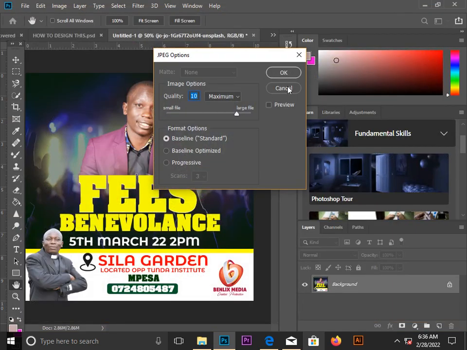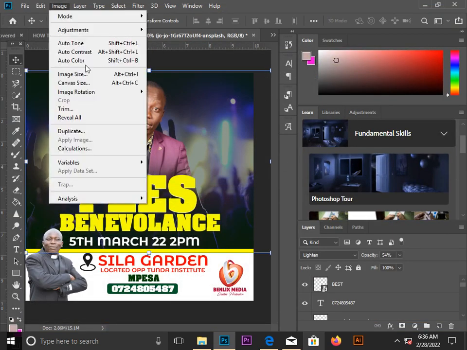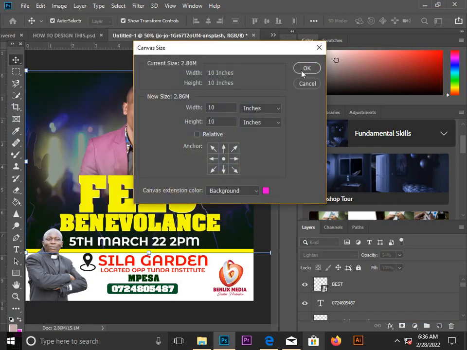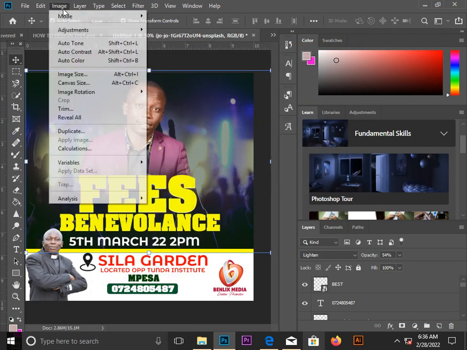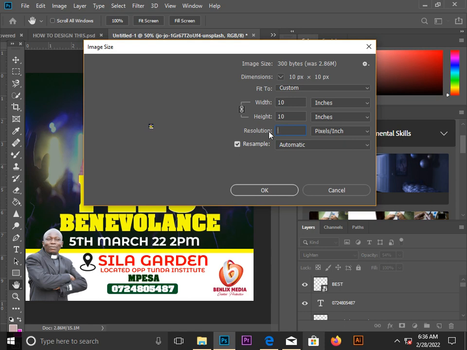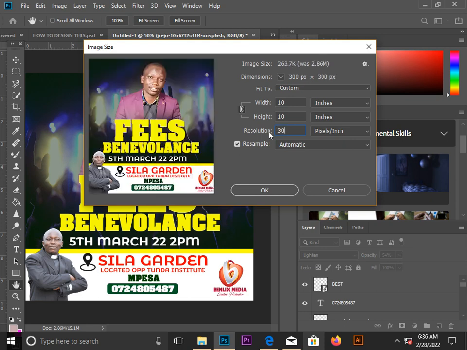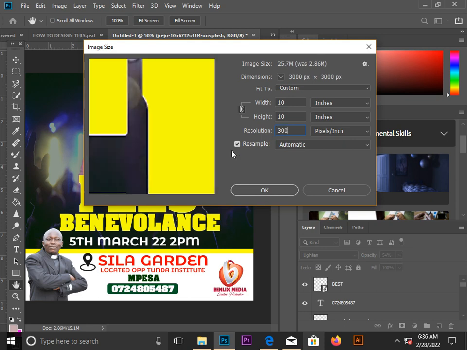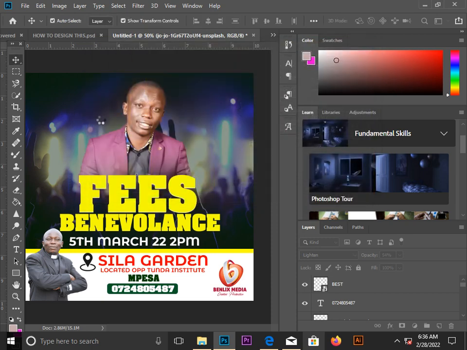So before I saved, I remembered that I lowered the resolution. So I go back to image, and then I'll come here, resolution, and then I'll type 300, and then OK.